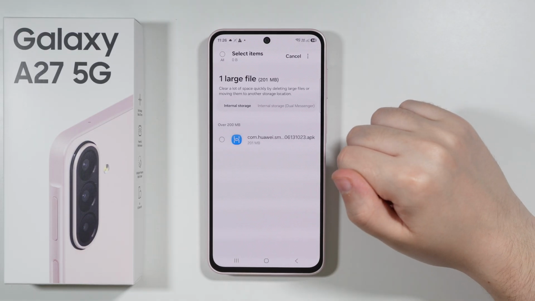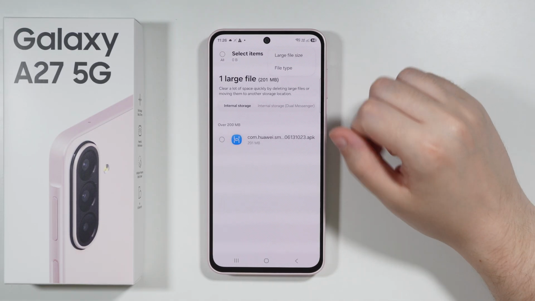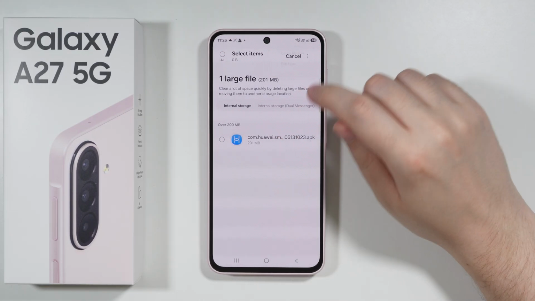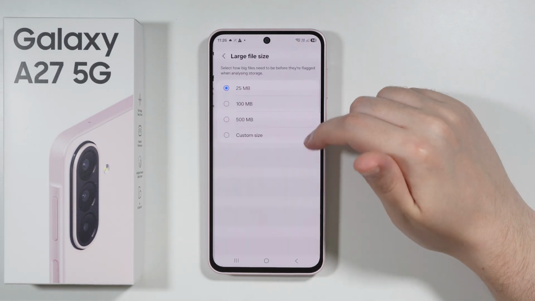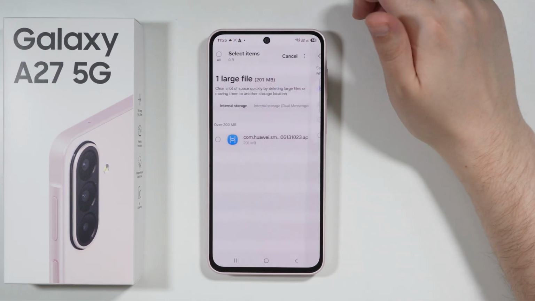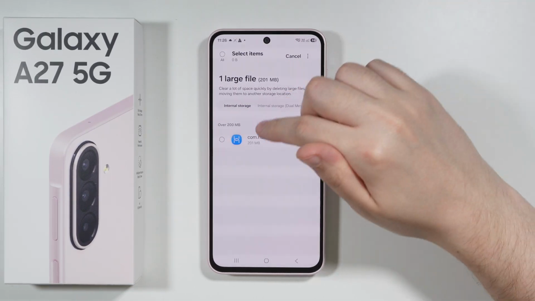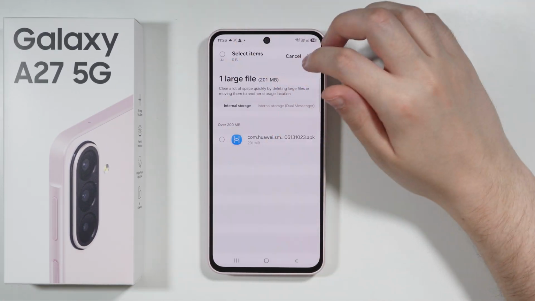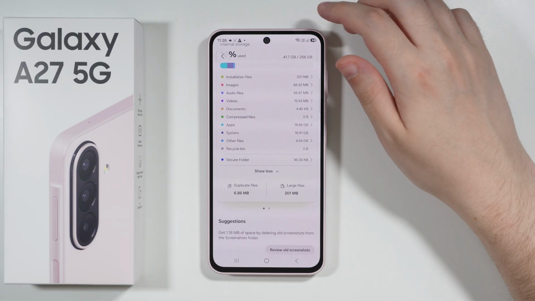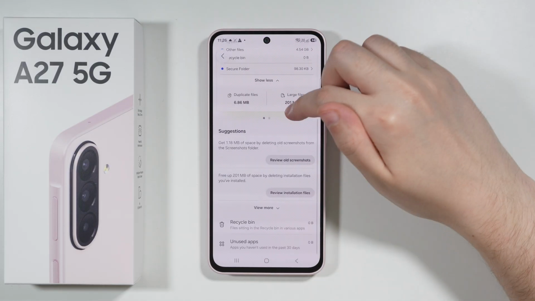We also have large files. Of course, this can be determined, what should be considered as a large file. If you tap on these three dots in the upper right corner, then over here we have a large file size, and you can choose what is a large file for you. So then you can decide if you need those large files or if you can just easily remove them without worrying that you will not have them anymore.